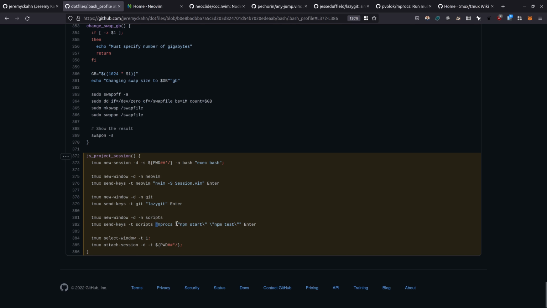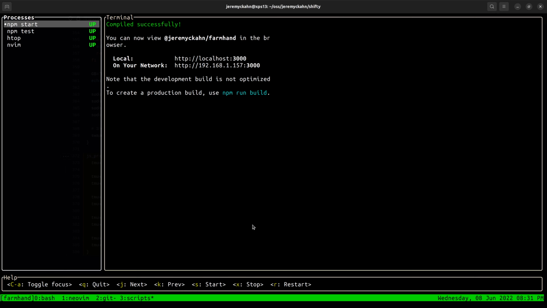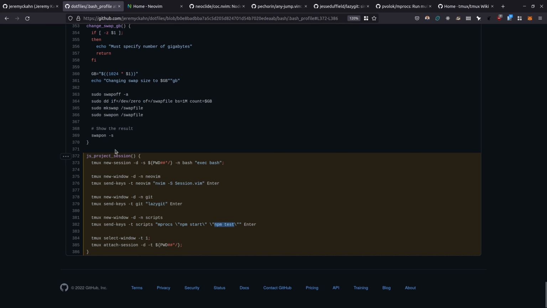And basically, what's going on here is that you can fire up Mprocs with an arbitrary number of arguments that are just strings that are commands to run. So in the first terminal, I want to do npm start to run my development server. And the second one, I want to run npm test. And to show you what that looks like again, npm start, npm test. And then it just attaches the session.